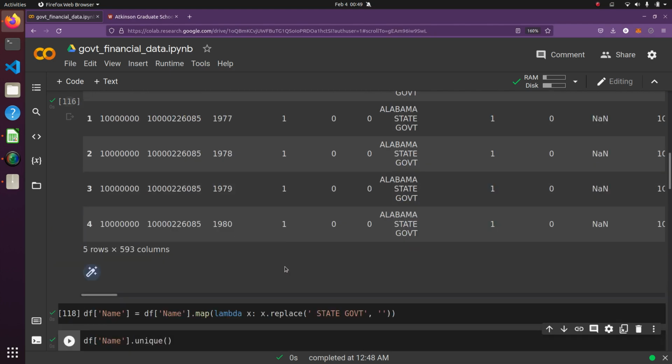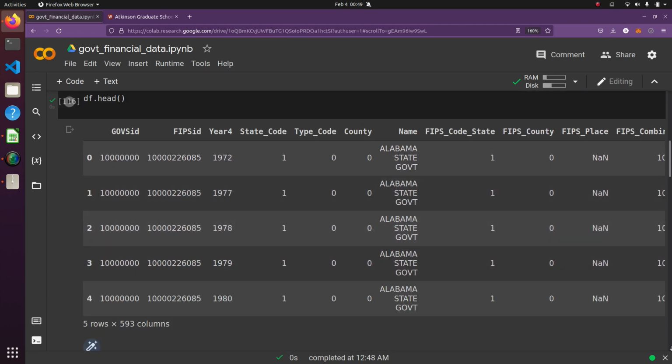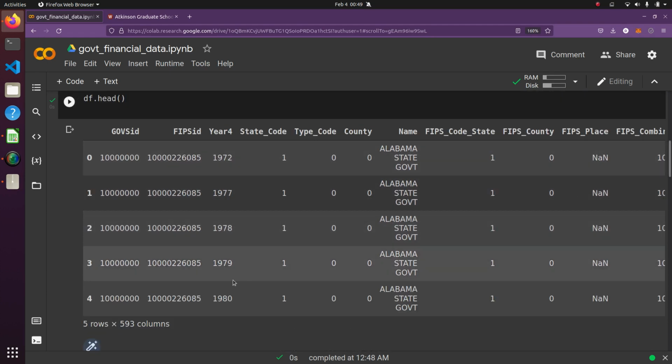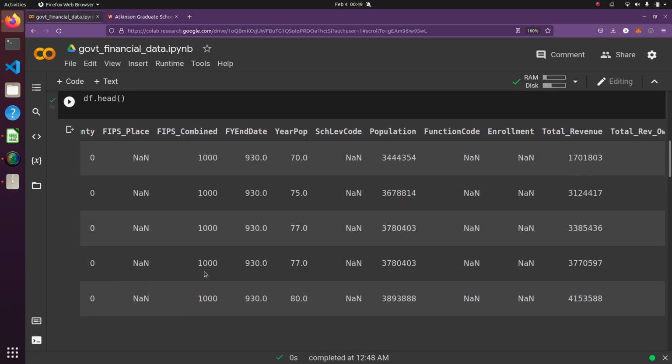So that's pretty nice. There's a lot of data here. Like I said, we're not going to really get into it in this video, but pretty neat to be able to play around at some point. It's got some cost data, some revenue data. It's got population. So maybe we'll play around with total revenue and population or something.